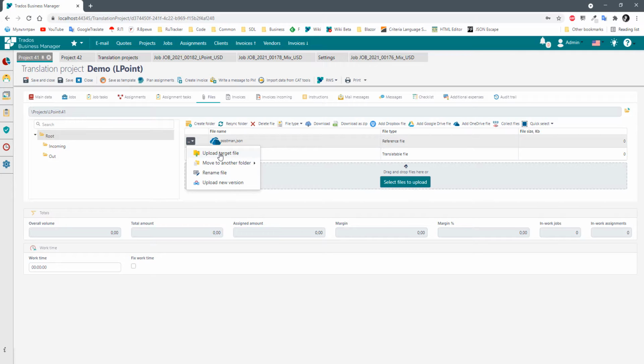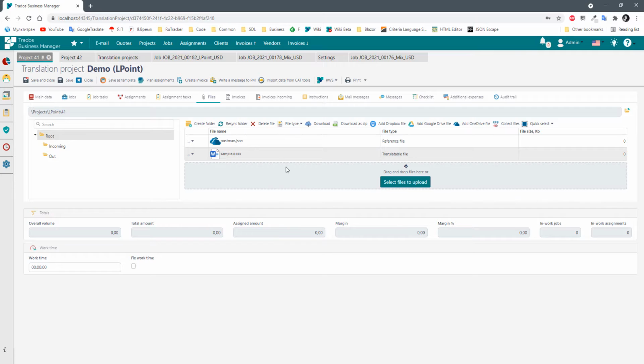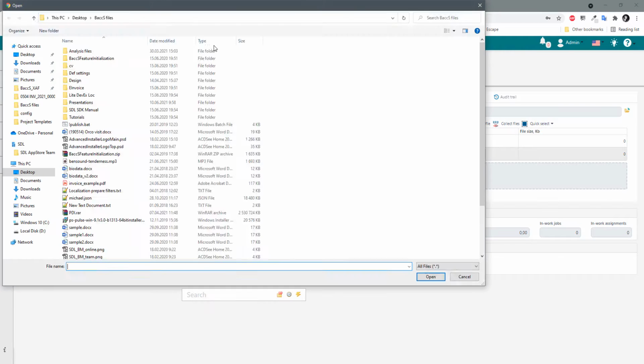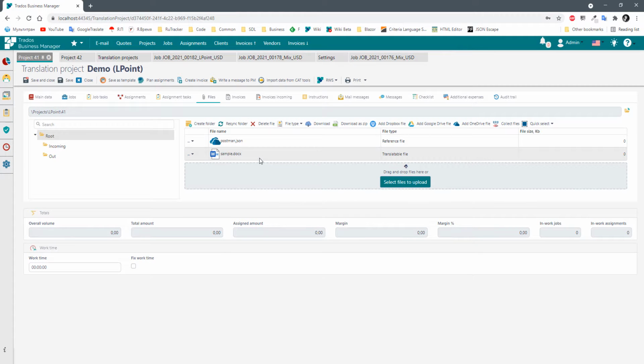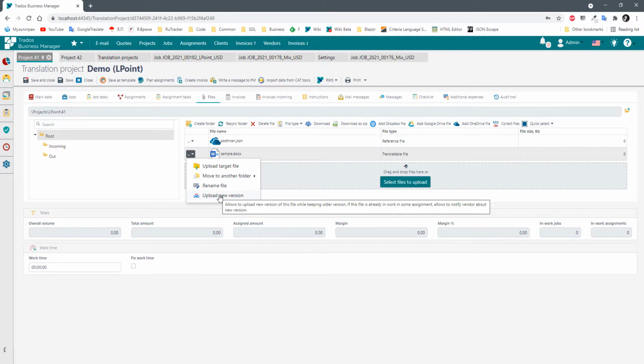Upload target file. Say we are working with a translation job, and we have a source file, like a translatable file, and we want to upload a target file for this one and deliver it to our client. Then we can use this option, upload target file. A file selector appears, and from here we can select the file and upload the target one. And upload new version: File manager in business manager allows us to have multiple versions of files and update them on the fly. Let's do this a bit later when we will have some translation assignments to show you how it looks.